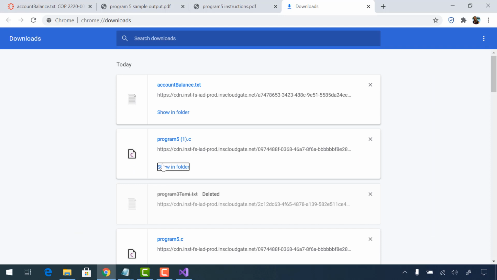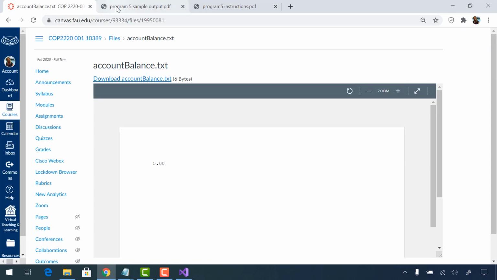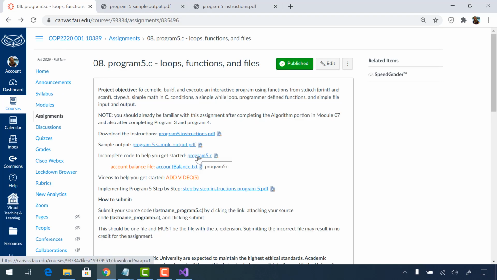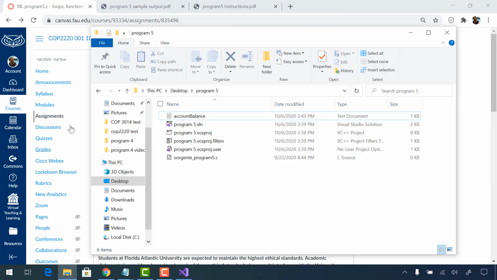So all I've done so far is I've gone on to Canvas and I have downloaded the incomplete code to get started. I've read the instructions, I know what I have to do, and I have downloaded the account balance file and placed that in the same directory as my source code. My source code is here on my desktop. This is my project folder, Program5, and inside I have this account balance, which is just a text file that starts out with $5. You can change it to however much you want. It only affects whether or not your user is able to make a purchase. And this is my source code.